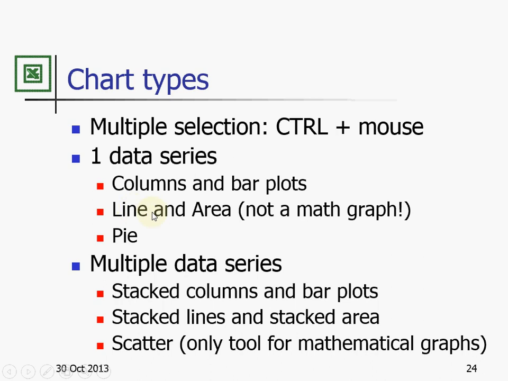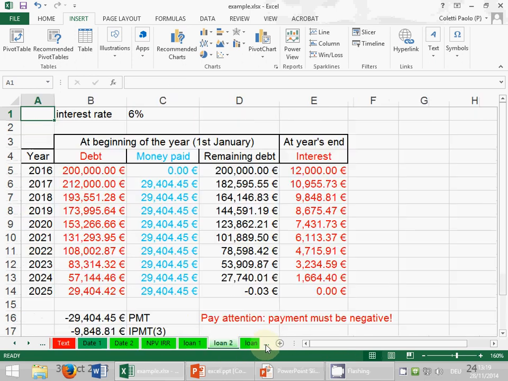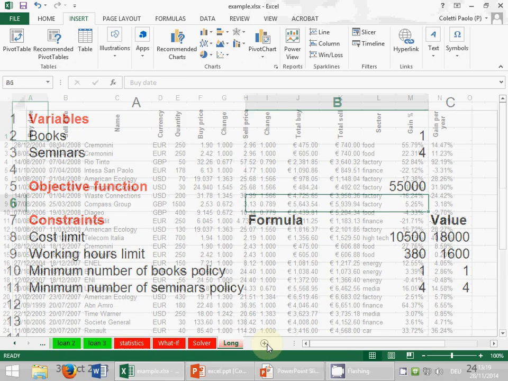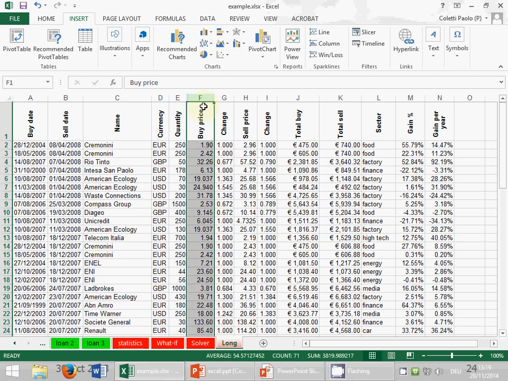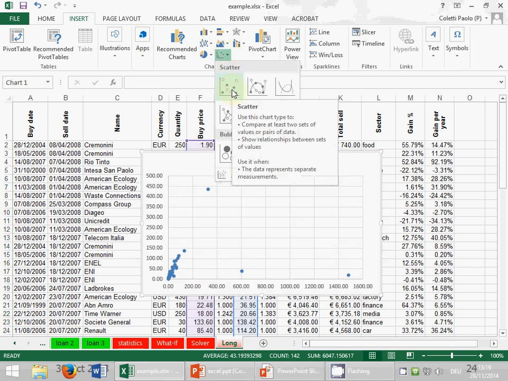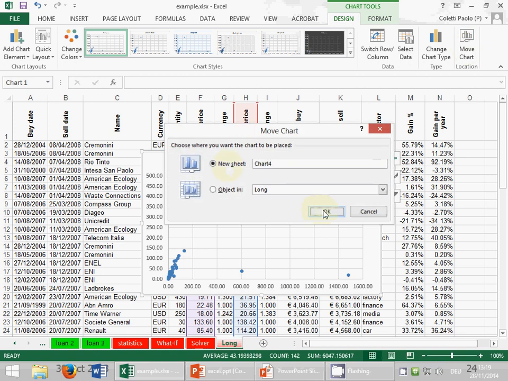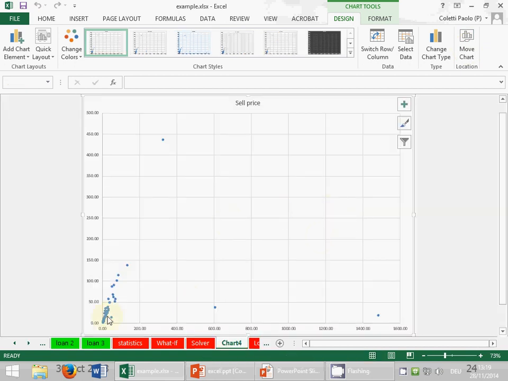Let's see an example of a scatterplot. Go to sheet long. Take buy price and sell price. Insert Scatterplot is here. Choose the first one. Move to a new chart. Well, all the data are concentrated here except this one, and this one. It means that you either rescale the horizontal and vertical axis or apply a logarithmic scale. Please apply a logarithmic scale.